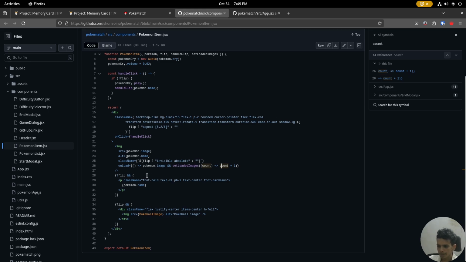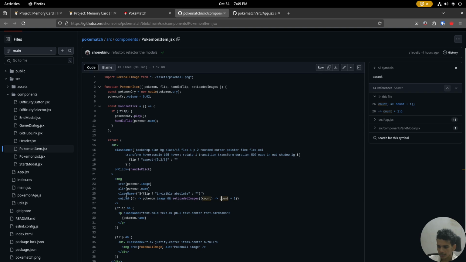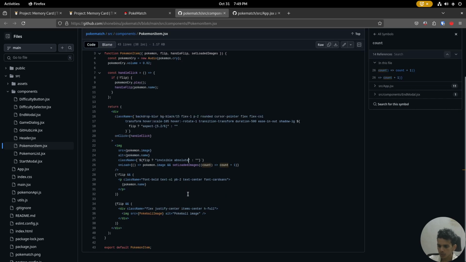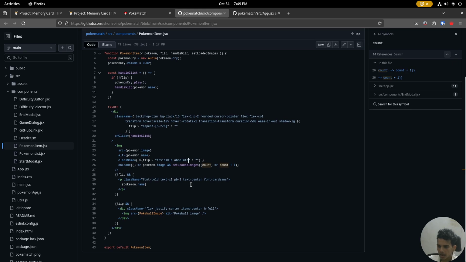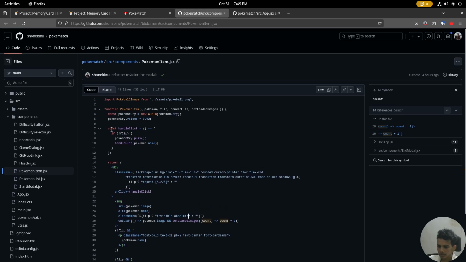If it's loaded, then in my app.jsx, if all the images are loaded, the flip will be turned to false. Only then will it remove this invisible and absolute. Otherwise it will be there and the images won't be shown, and it will be loaded in the background without the user seeing. So that's about it.